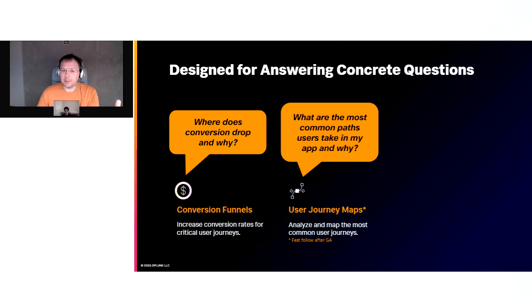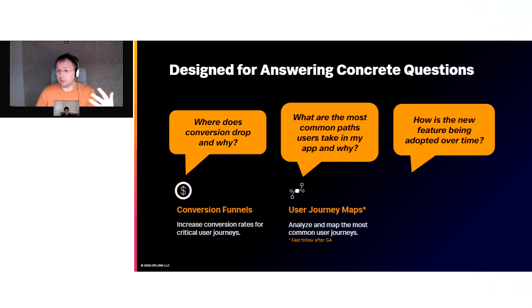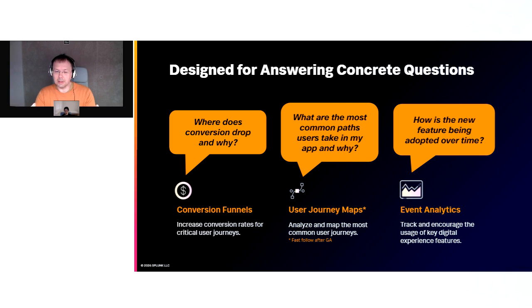Another question might be, how is the new feature being adopted over time? Because as a product manager, I need to know whether the users are engaged with this new feature or not. So we have event analytics within Digital Experience Analytics, where we can track new features and see the trends, how they are adopted. I will showcase this a little bit more in my demo.